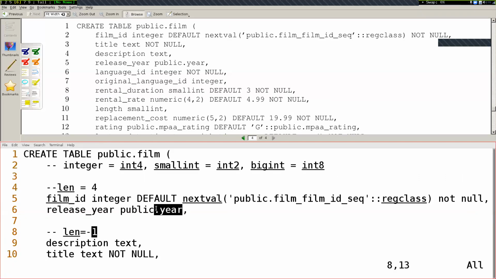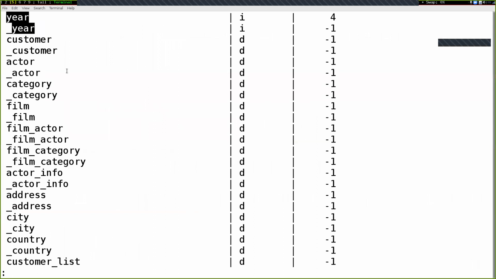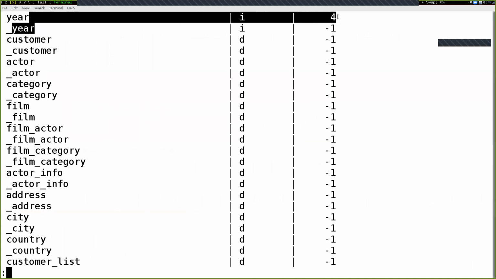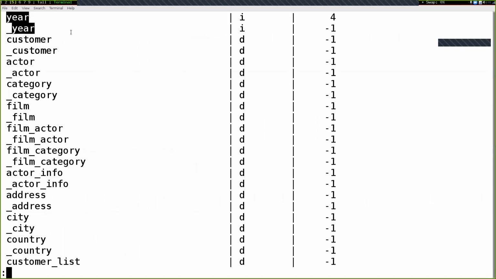This year type is not something that we went over at all in class. It's actually not something that is built into Postgres. It's a special type that's defined inside of the Pagila schema. But even when you define your own custom types, they get put into this table right here, and so we can look it up that way.